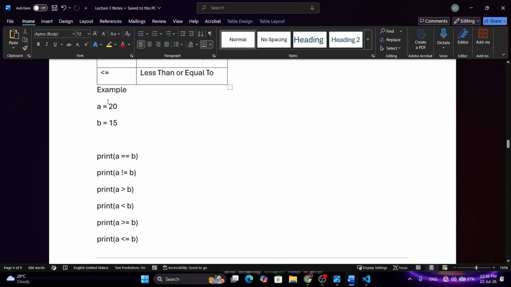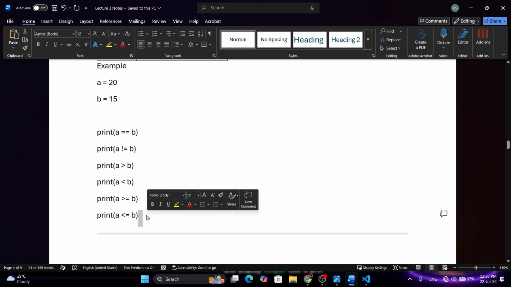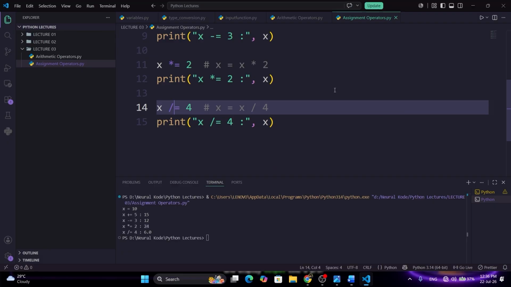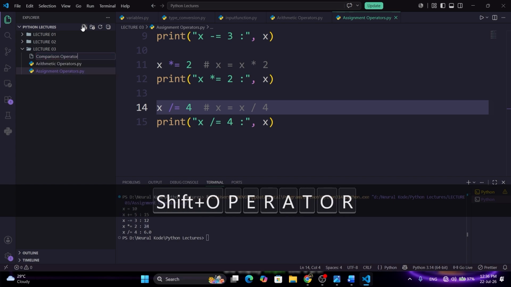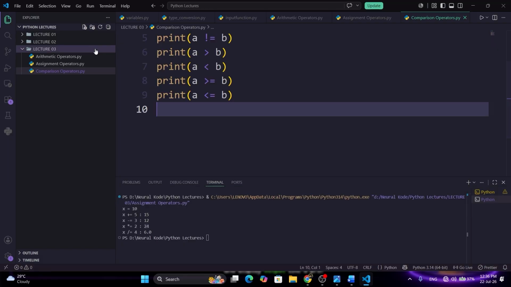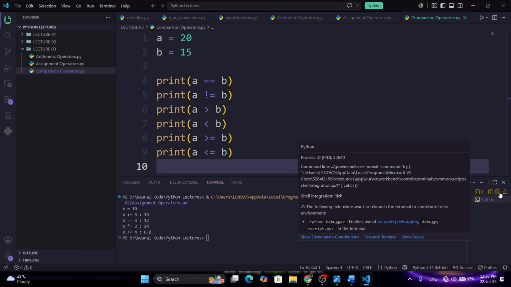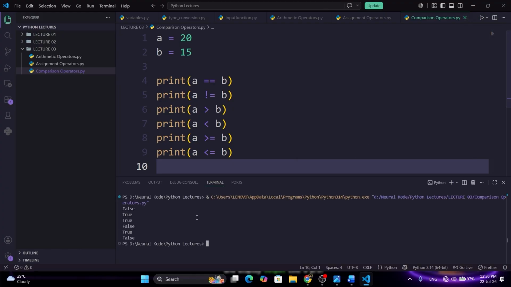Let us see on the VS Code and do one code. Okay, we are having one code here. From the example, we will simply copy this, Control C, go to VS Code. I will create one new file here and name it comparison operators.py. I will simply paste the code here. I will delete the previous terminals. Okay, I will now simply run it.